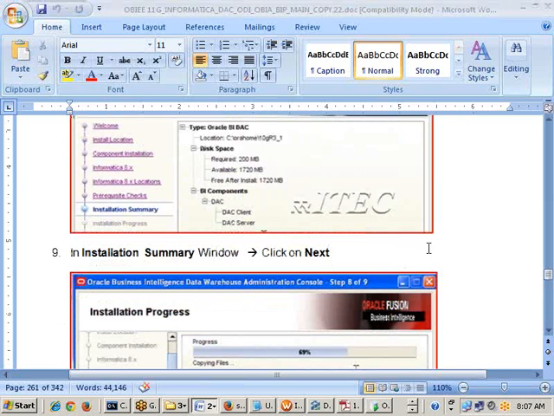Sri Hari asks, sir, are all the Informatica components installed on the same server in real time? In Informatica also we have server and client. The server we install on a single machine, and the clients you install on different PCs. Suppose I have 10 developers. Only on one machine I install the server, and on the other 10 machines I install only the clients. The clients will communicate with the server.